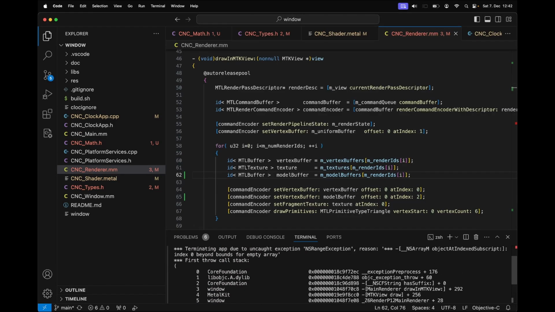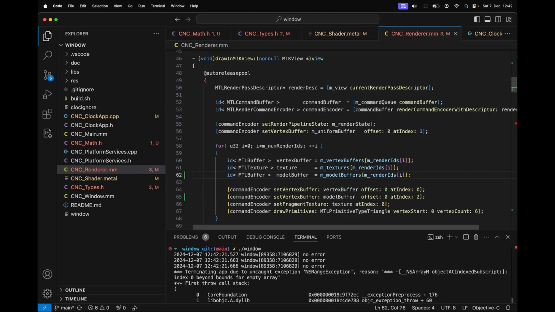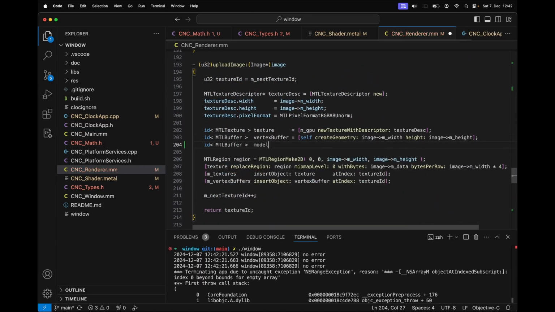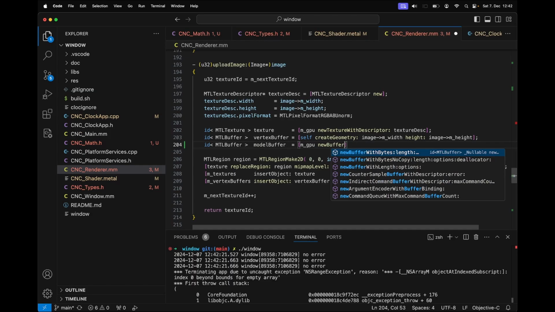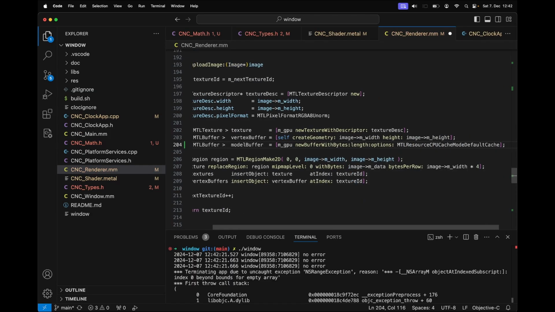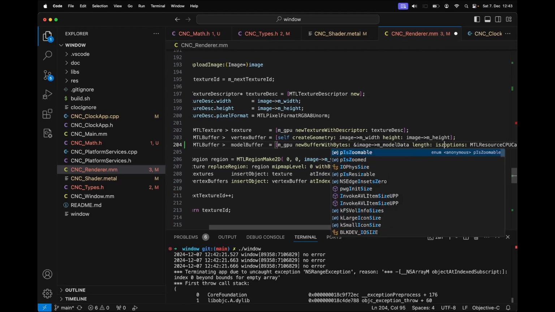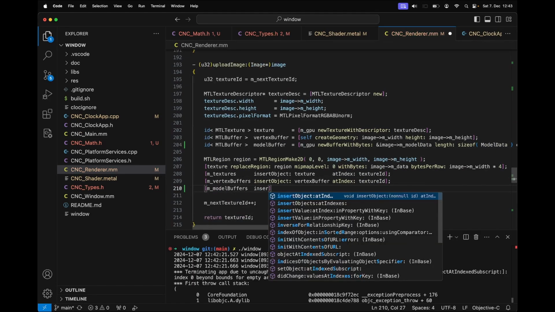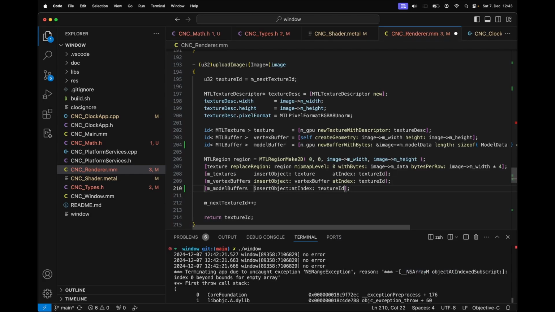Of course, it doesn't work, and the reason is that we have not yet created the actual buffer and inserted it into the array. So that's what we are doing now. Create a new model buffer with the size of the model data, copy the model data in it, and then insert this model buffer into the array of model buffers.